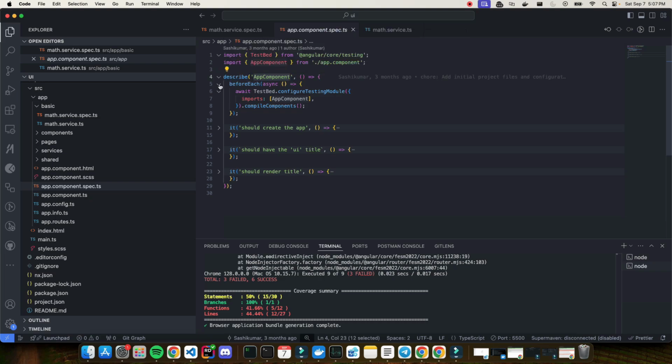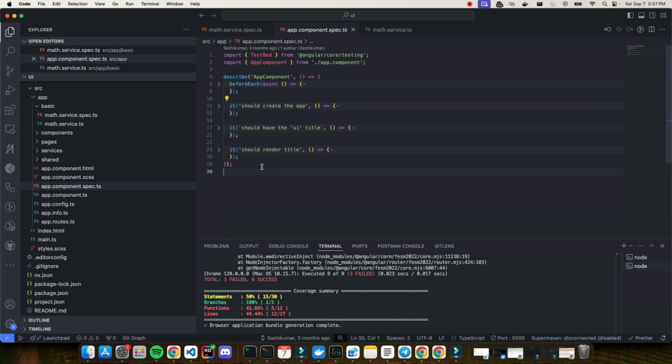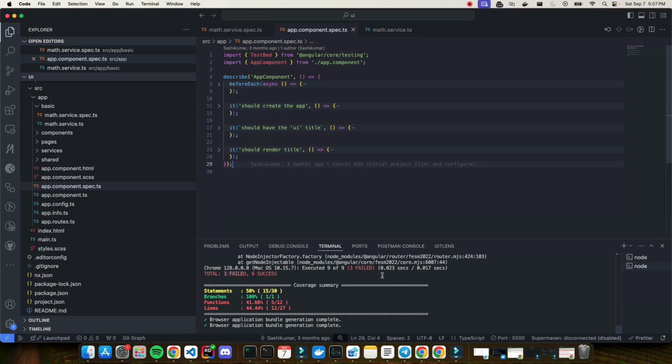You also have a clear idea what this beforeEach is doing, what this it is, which means we have 3 it blocks, which tells me that there are 3 unit test cases here, and you can see what these unit tests are doing. So this is doing should create app, this is checking should have UI title, then this says should render a title, something like that. And now if I save the changes, I can see that my test cases are failing here, 3 are failing and 6 are successful because they are coming from math.spec.ts.